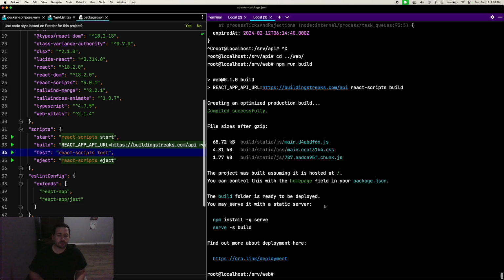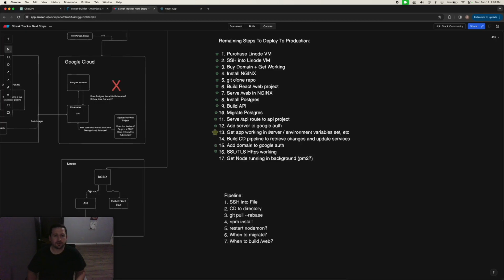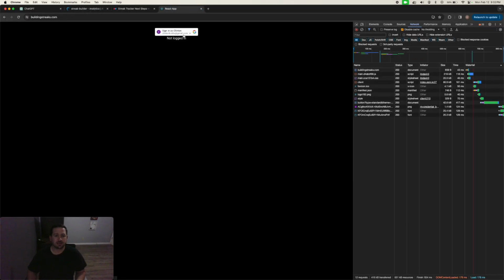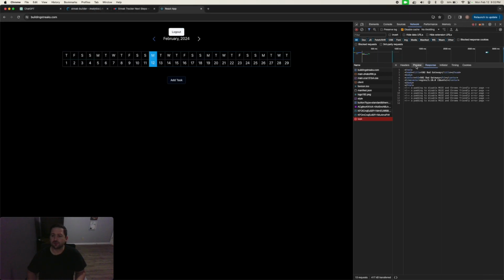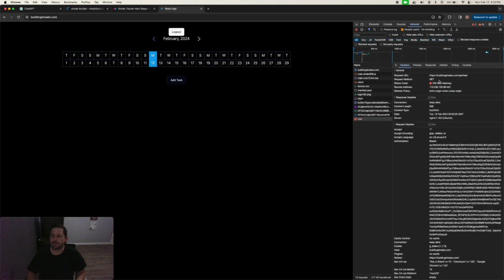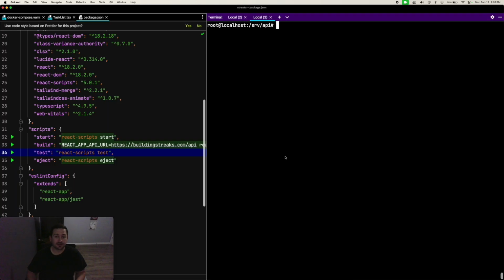So our web project is built, and now if we come over to our React app and we just sign in, this is looking good. However, we're getting this 502. Let's check out what we're hitting: buildingstreaks.com/API/task. The problem is our server is not running.